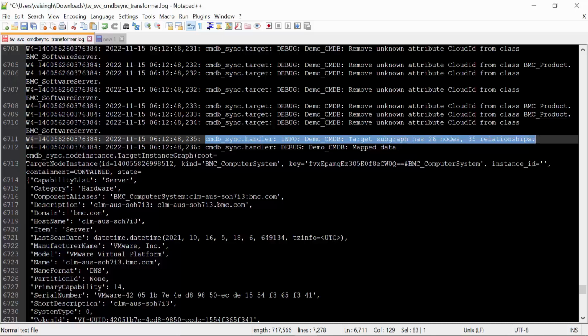Now the next stage should be comparing this target subgraph with the corresponding subgraph that is stored in Discovery shadow copy from all the previous sync of this CI. And as we already know that this CI has been synced from Discovery to CMDB in the past, so there should be a target subgraph stored in the shadow copy. So let's see what is happening in the next stage.